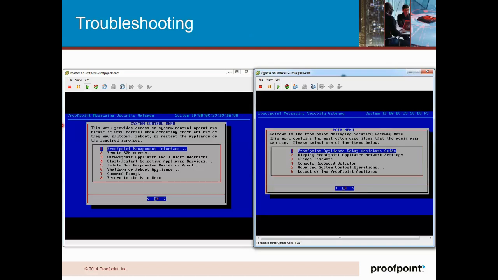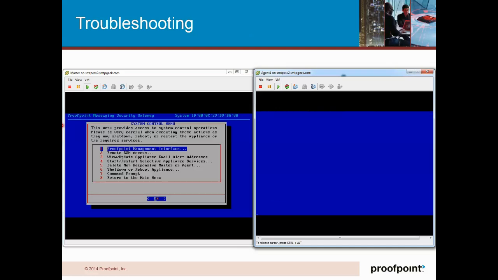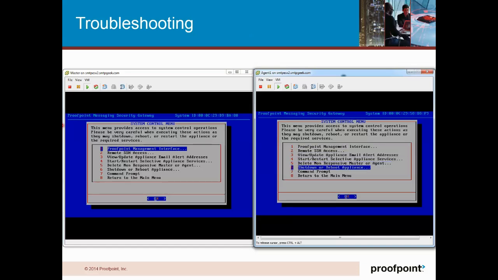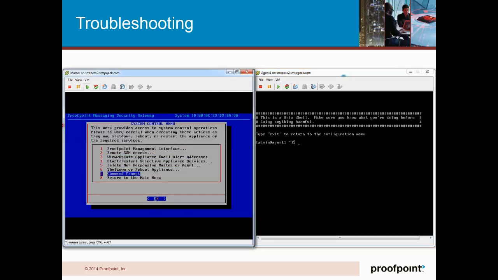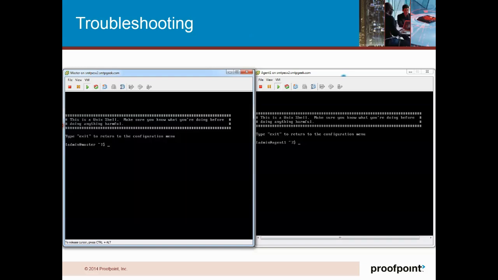And you'll notice here where you can go to option number 5, the Advanced System Control Operations, and select Command Prompt. I'm going to do the same thing on the master. I'm going to go down to option number 7 on the Advanced menu option and go to the command line interface. You can see on the left I'm still on the master. I'm going to do some basic troubleshooting to make sure that the master can communicate to the agent successfully.